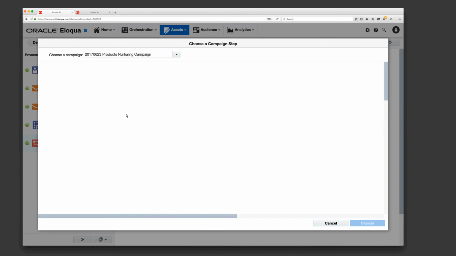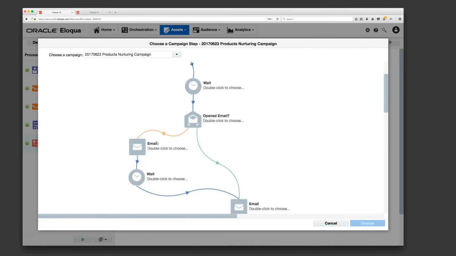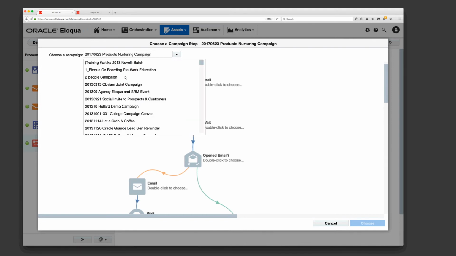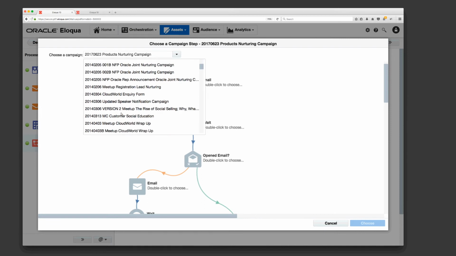Let's have a look at this one for fun. What you see is that it actually presents you with the campaign canvas. What you would do is nominate the actual step that you want the person to be dropped into the campaign. So if I am a little bit smarter, what I would do is choose.